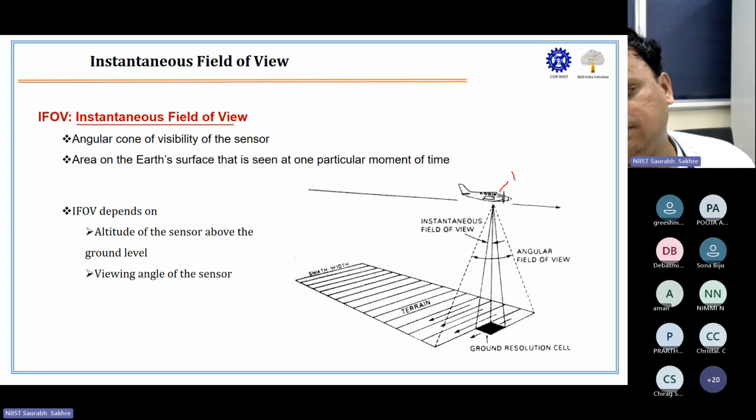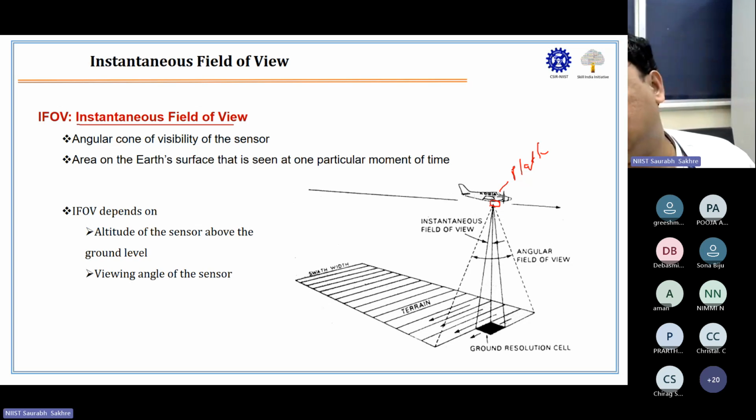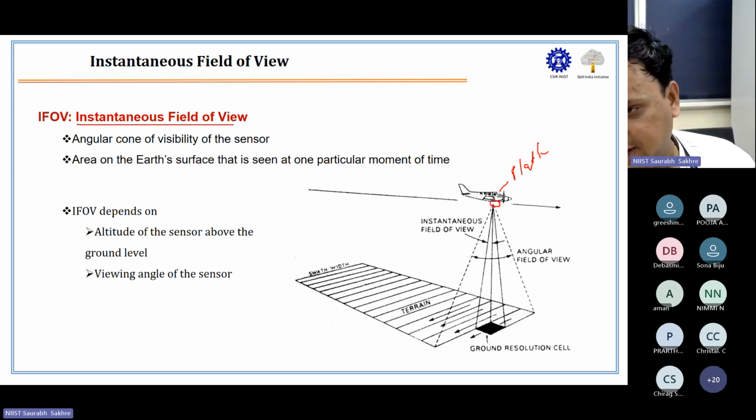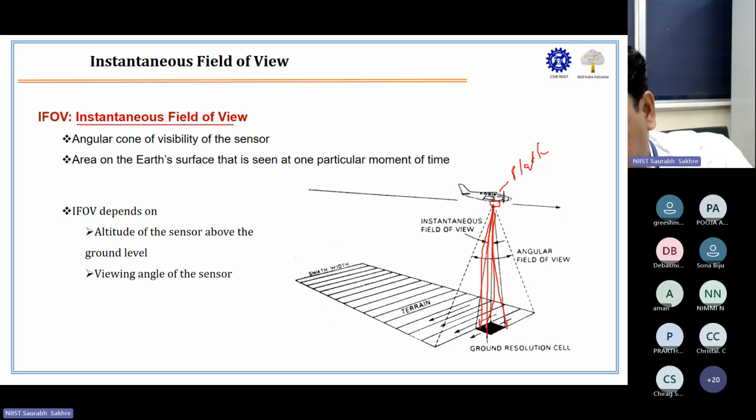Let's say this is a platform and there is one sensor. Any camera or any sensor will have its own field where it can take the image. When it is taking an image, of course, it will be rectangular because we made it like that. Even if the earth is circular, the image we see will be in 2 dimensions. So whatever rectangle it forms on the surface of the earth is called the ground resolution cell, and it is also known as the instantaneous field of view.